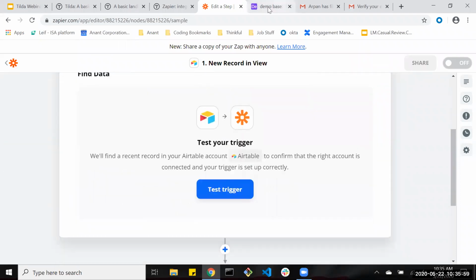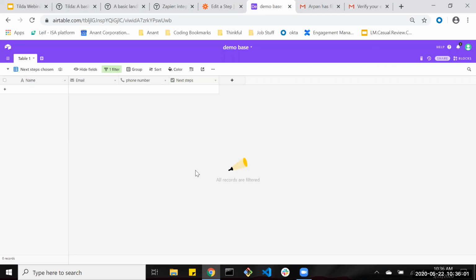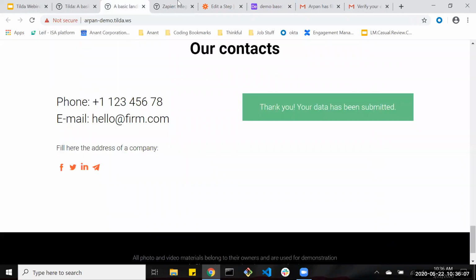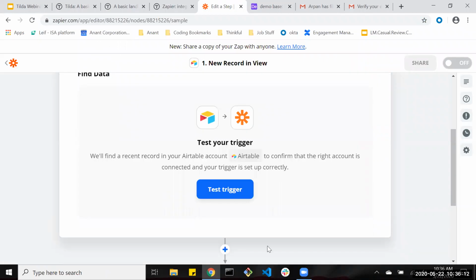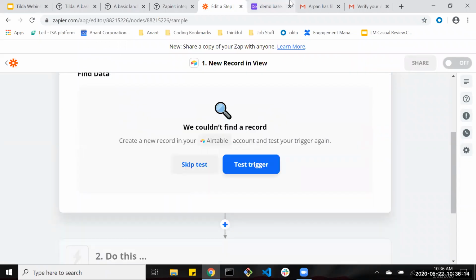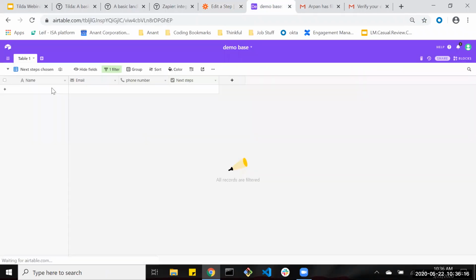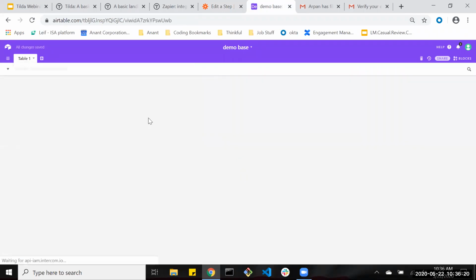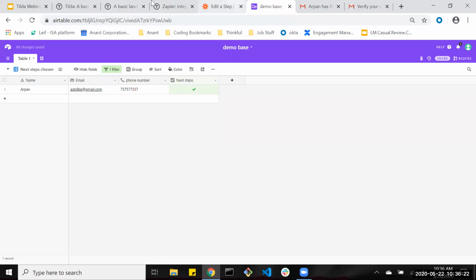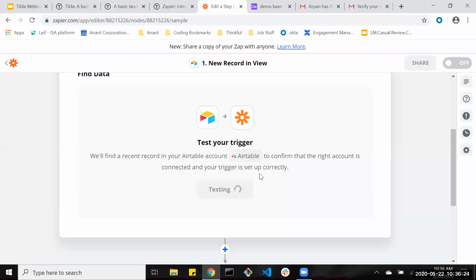So this way it won't track every single person that's come in and send them an email. This will only track people who've had this next steps marked. Let's test the trigger. It might not find anything. So let's go back to our all view. Let's click on this first one and then let's go here. So now we have someone, right? So let's test this again.